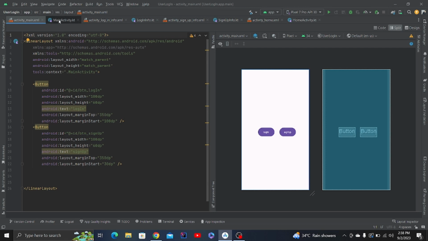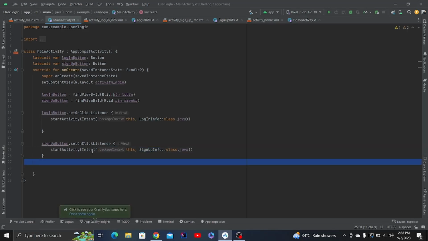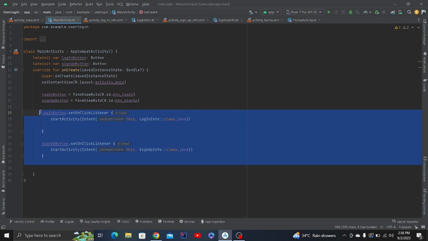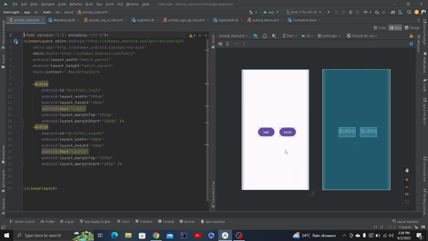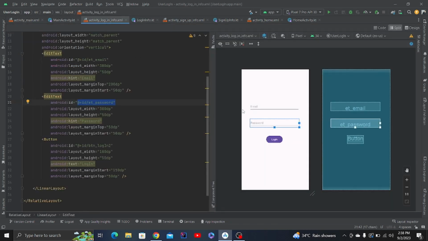So for that, we just add what we already did, like we added a set on click listener on these two buttons. Now if they click on these two buttons, they will be redirected to the pages accordingly. And now let's work with our login page. Here I want that when the user enters their email and password and clicks on the login button, they should enter the home page.